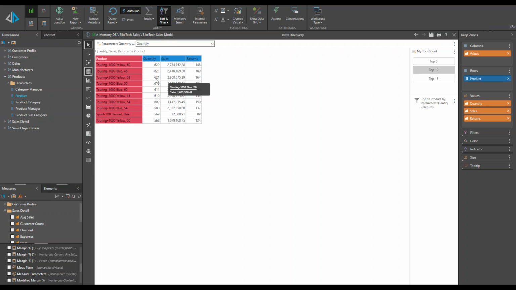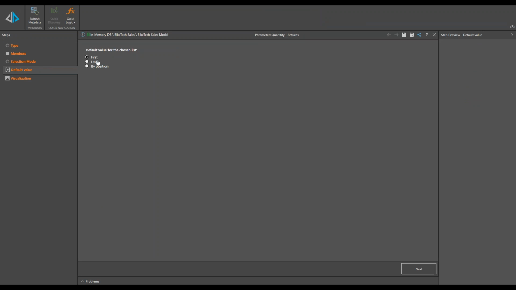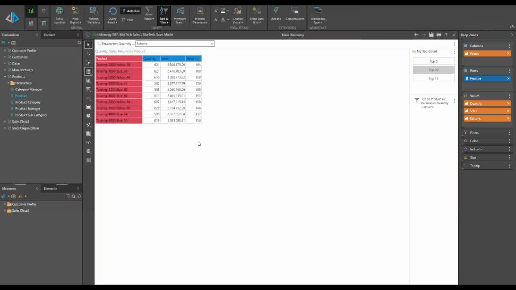And what you'll see now is my top count is not only dynamic as to the number of items, but it's also dynamic as to which measure to base the top count on. And just like we could do with the 5, 10, 15, we can do the same thing here. I can actually make this object shareable so it's reusable. I can also go into Formulate and say, you know what, I want my default to be a specific value instead of the first one, which in this case is quantity, but I could modify that and maintain it.